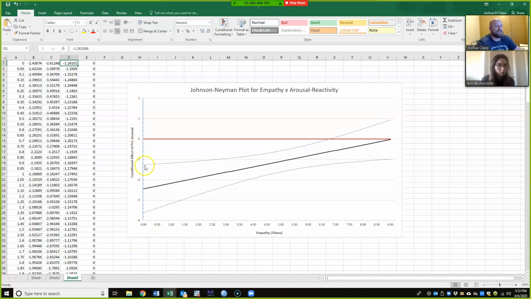Based on your intervals, is 0 contained within these bounds for your conditional effect of PCL arousal on interpersonal functioning at empathy equals 0? Nope, 0 is way up here, right? And so what's cool with this plot is it's saying that based on your model, based on the data that you have, the conditional effect of arousal on interpersonal functioning, your data support non-zero values all until we get to where? About right here, right?